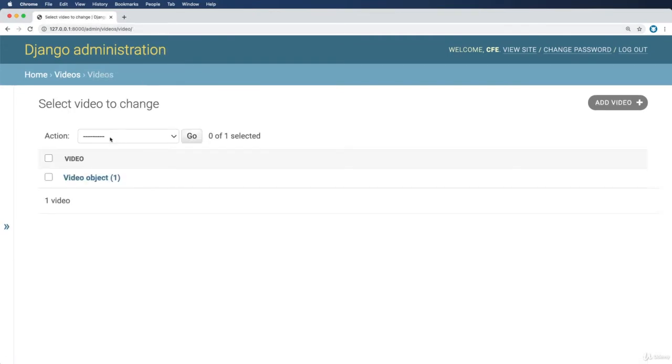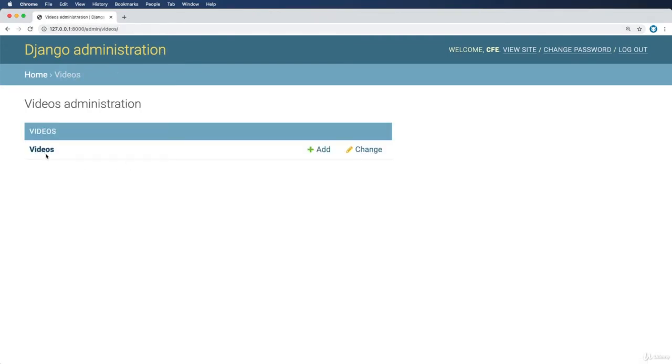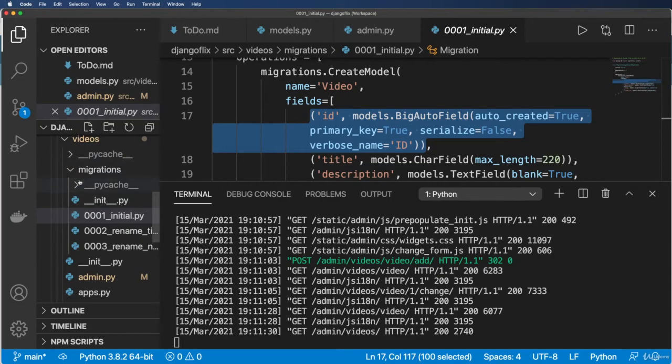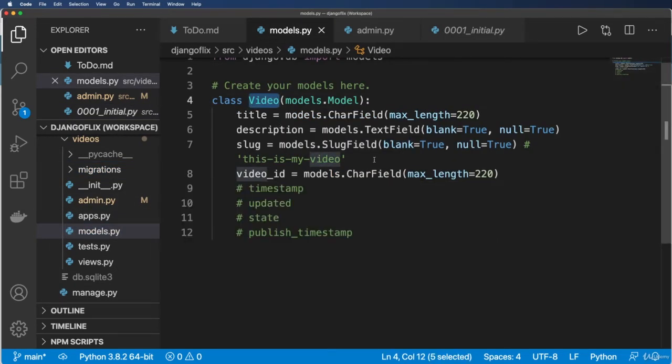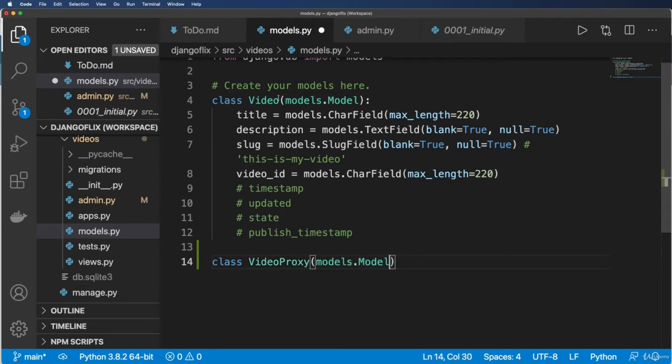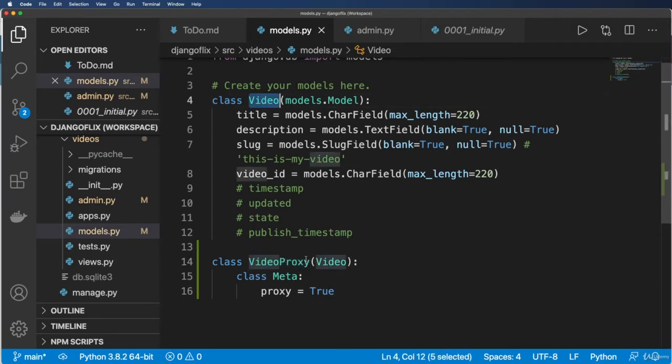But what if I actually wanted to have two different kinds of video administration? What if I wanted to manage two different kinds of videos? What I mean by that is this Video class is going to be all videos, every single video in the database. What I can also do is say class VideoProxy, not models.Model, but rather inheriting from our Video class, and just saying class Meta: proxy = True. And now we have a proxy to this Video model class.